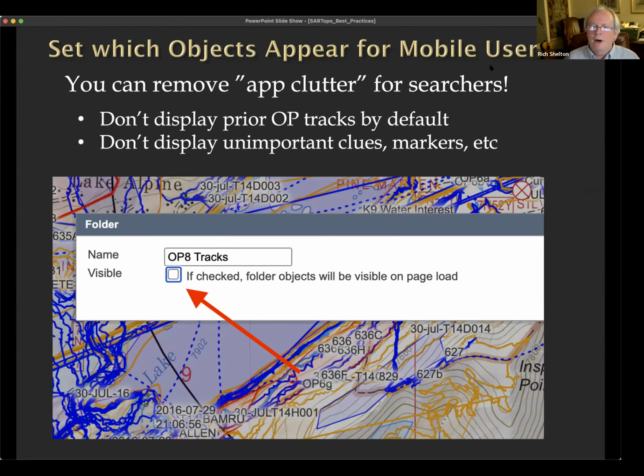So what I do for our searches, if we're on OP4 of a big search, and we've already got 3 days worth of stuff all over the map that I don't want all my searchers to see out there, I go through the OP3 track folder, OP4 track folder, and I uncheck this box in each case. And then when they load the mobile app, once again, they won't see all that extra clutter of tracks that I don't want them to see. They'll only see today's tracks that are coming in. So again, that's another handy tool.